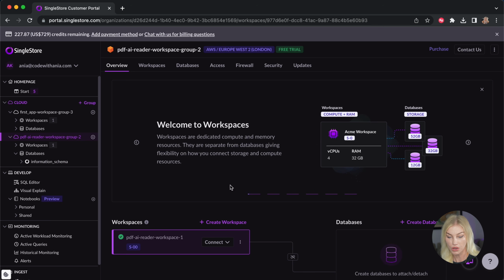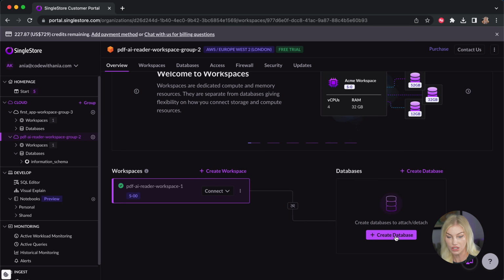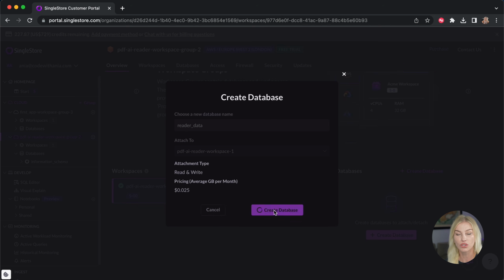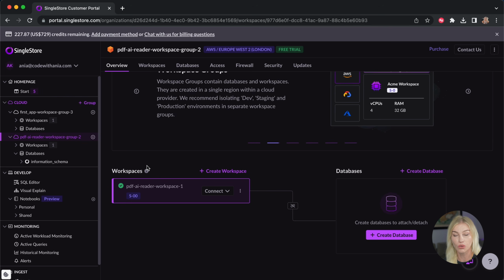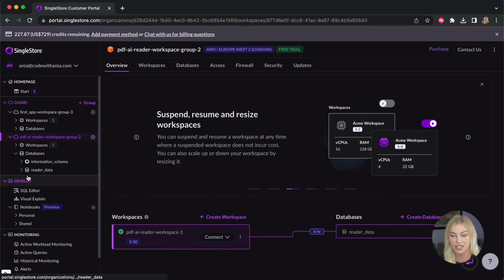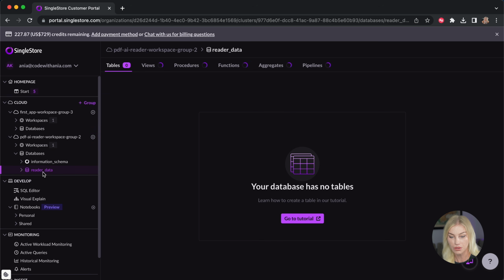Just ignore this. We're going to be creating our own database pretty soon. So to do that, we're going to go back here. So just click on the actual project itself. And then under here, we're going to create a database. Now I'm going to choose to call this reader data, so reader underscore data, and this is essentially where we're going to store whatever the PDF reader reads, so all the text that it chooses to chunk up into little chunks, as well as the text embedding.